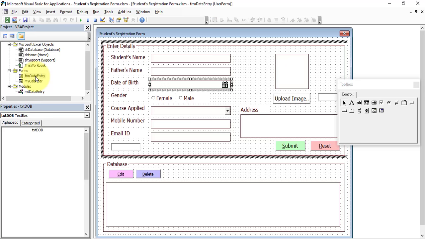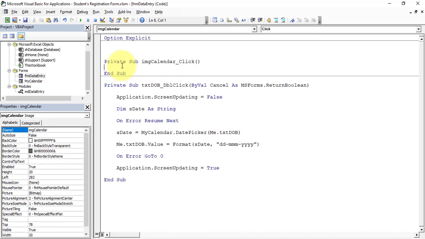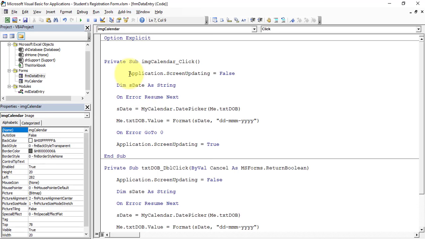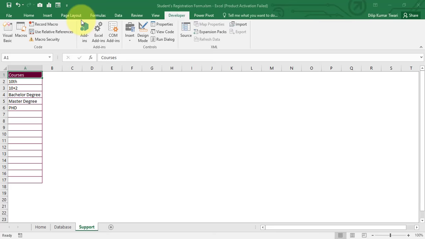Now we need to assign the same code on the click event of this image control. So just double click on that, and here you can see that one private sub procedure has been added, and the event is the click event. Let's create some room between Private Sub and End Sub, and paste the code which we copied from this procedure. Okay, let's align this. Now it's done. Press Ctrl S, go to frm data entry, click on run, and let's double click on that.